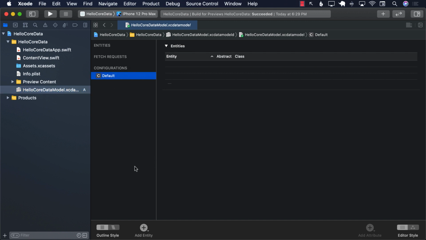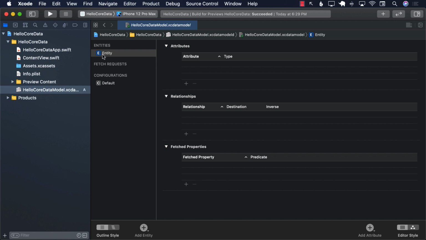Okay, so right now we don't have any entities, meaning we don't really have any model. We don't have anything to persist in Core Data. Let's go ahead and click on Add Entity. And you can see that in the entities, now we have, well, an entity called Entity. That's a horrible name for a model. So let's go ahead and change this to Movie.